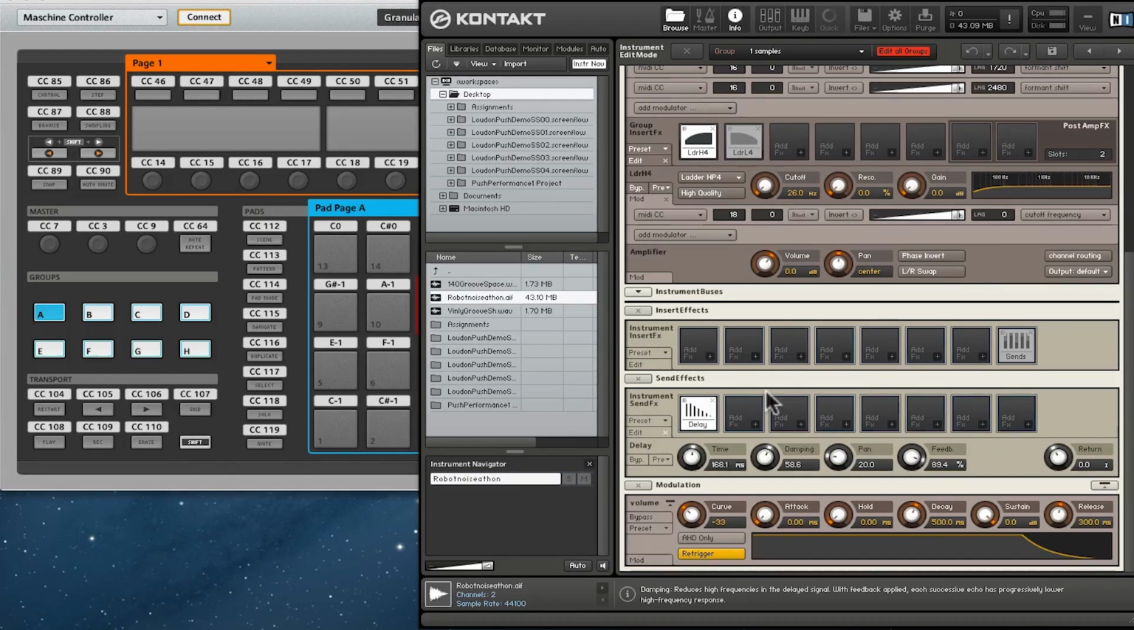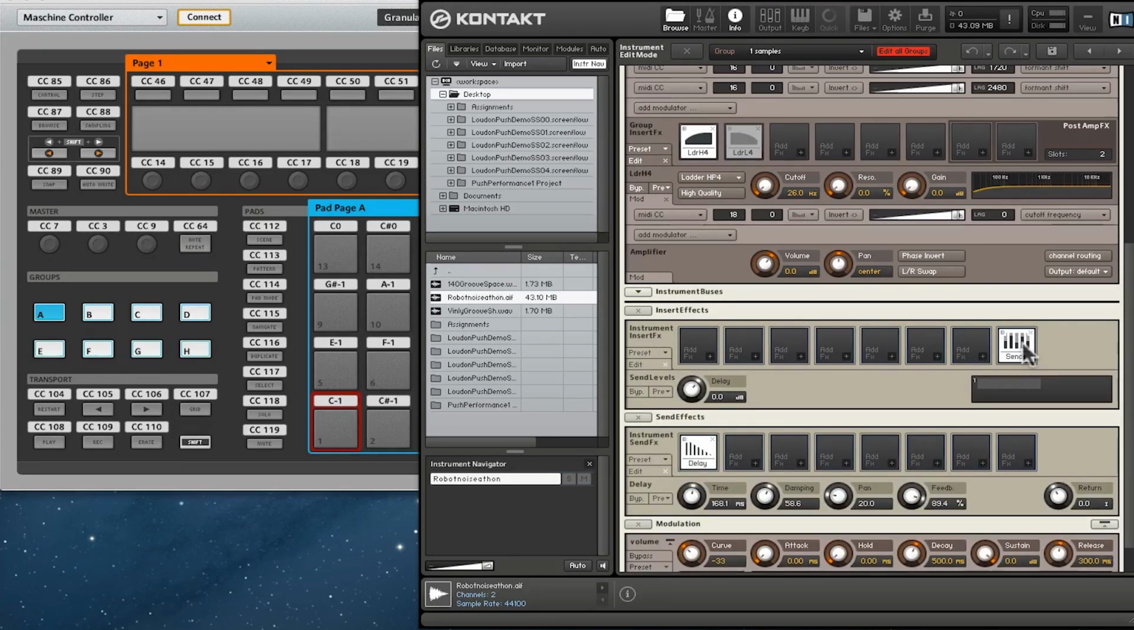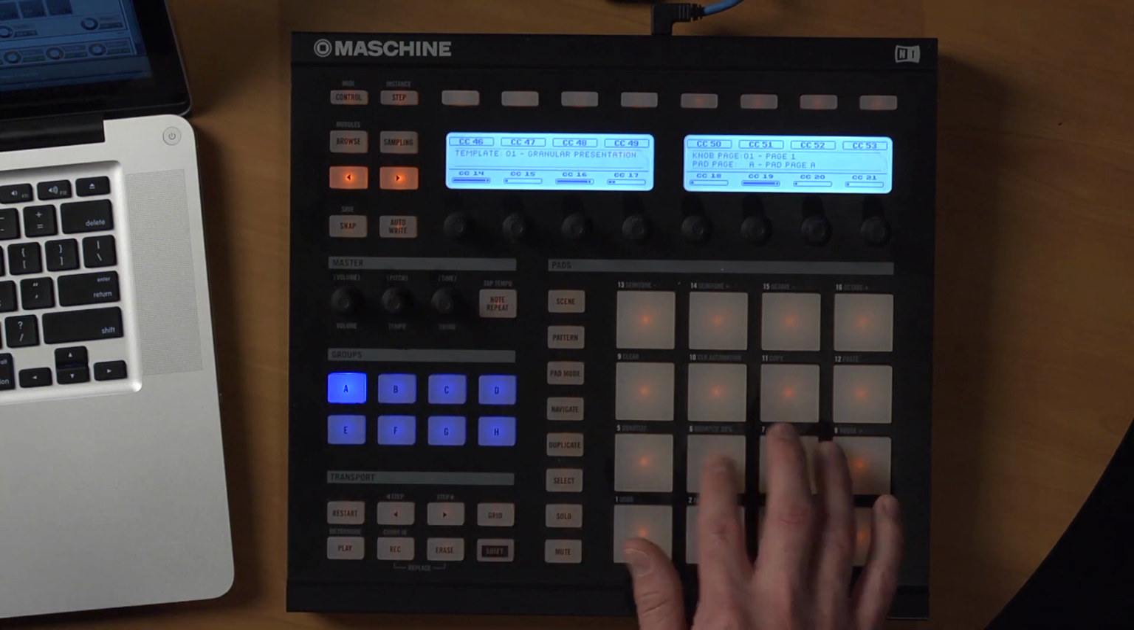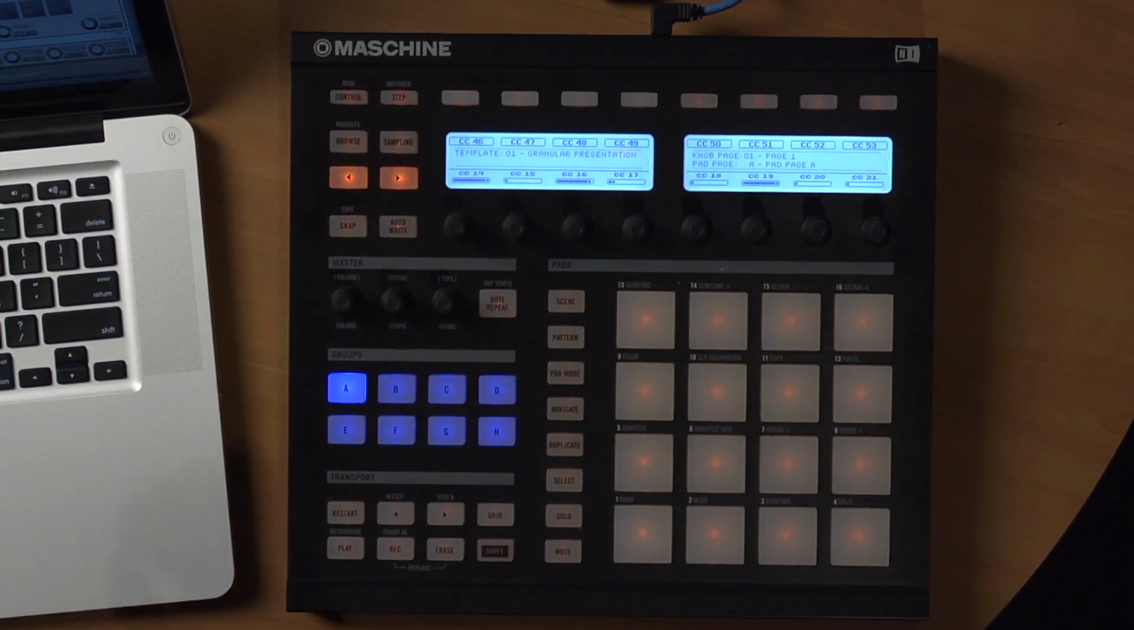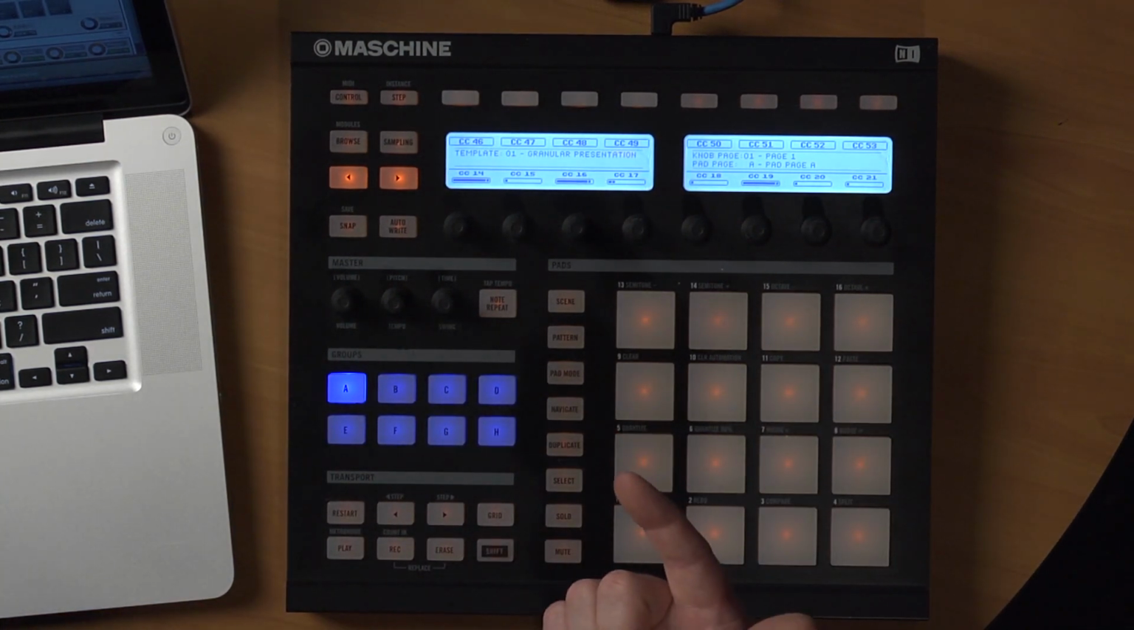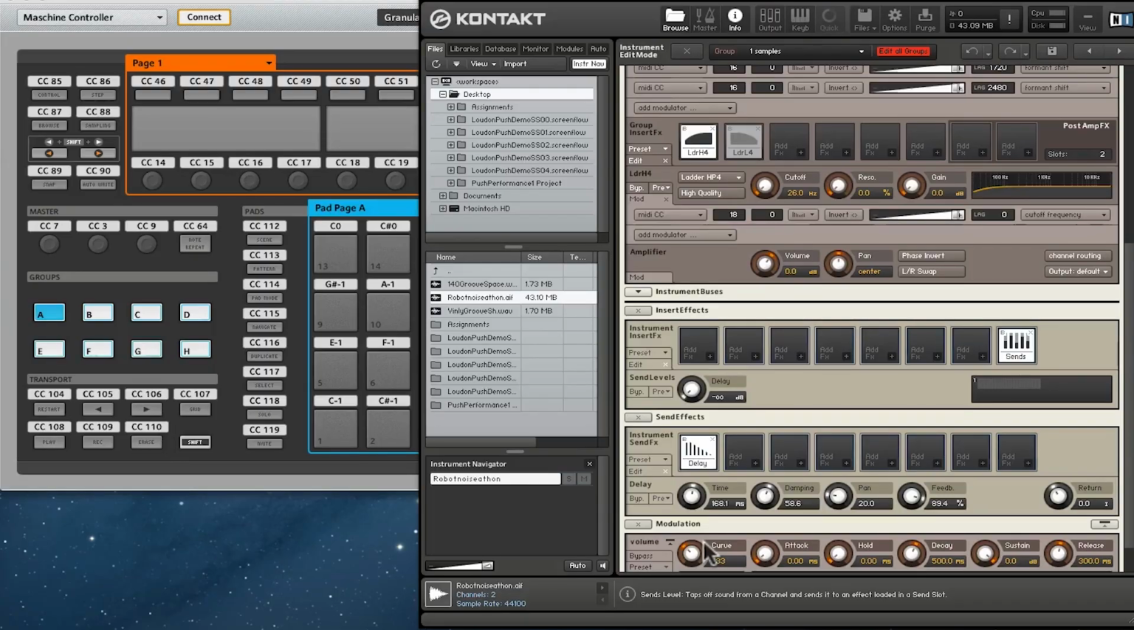I think that's going to work well in a granular texture. Now I don't want to have that in all the time like it is now. So I'm going to go to my send section right here and bring this all the way down. So it's the instrument effects send. So now you won't hear it, right? So now the instrument level is not sending to that delay, but I can send at the group level.